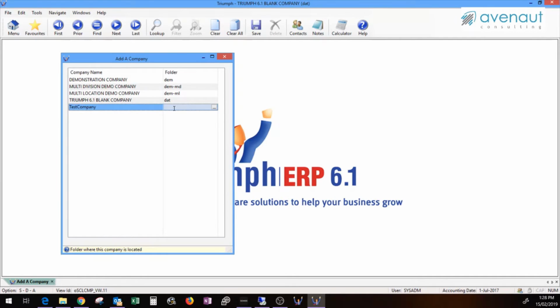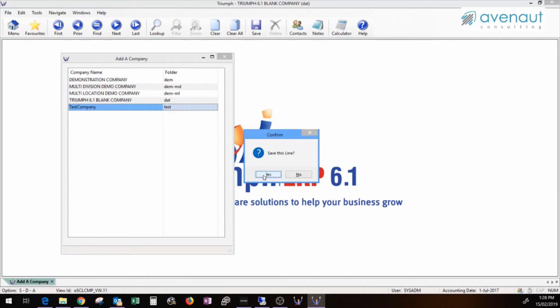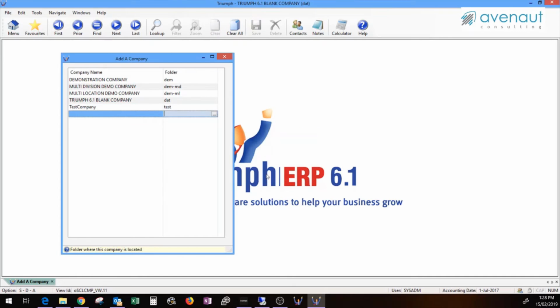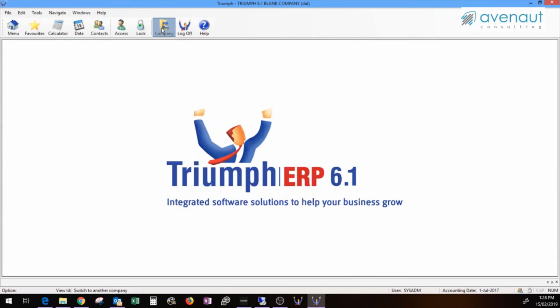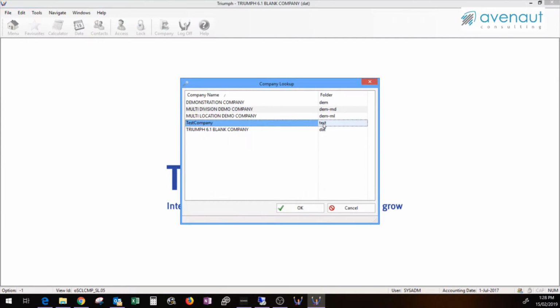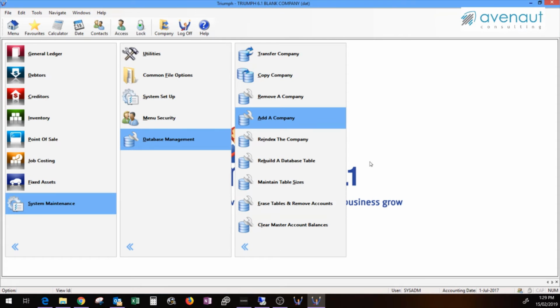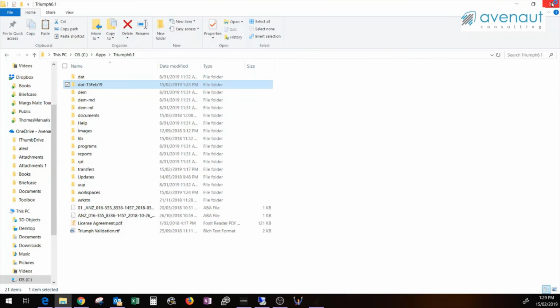And I'm just going to type in test here. And we're just going to save that line. As I say, I could just press F2 to do that. And then I'm going to close. Okay, so that's created a folder for us, but there's actually nothing in there, so I'm not going to bother going in there. So I'm just going to cancel that and come back out of Triumph.